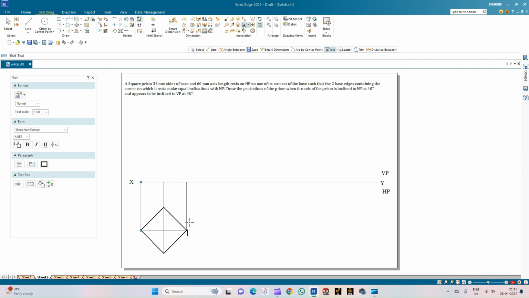So the top face is ABCD while the bottom face is A1, B1, C1, D1. So in the top view, the top face of the square prism is visible. So let us tell that it is resting on one of its corners A, and its corresponding corner at the bottom face is A1. Similarly, here it is corner B and the corresponding corner of the bottom face is B1, and here it is C and the corresponding corner is C1, and here it is corner D and the corresponding corner is D1.